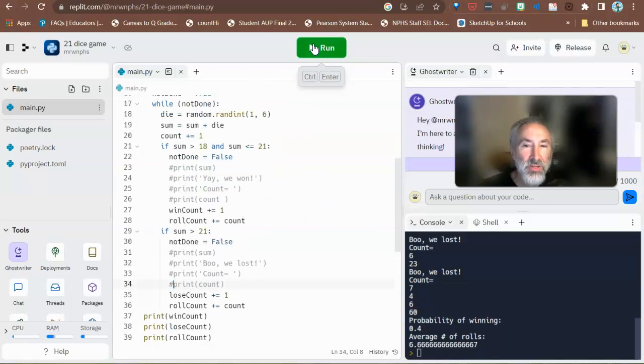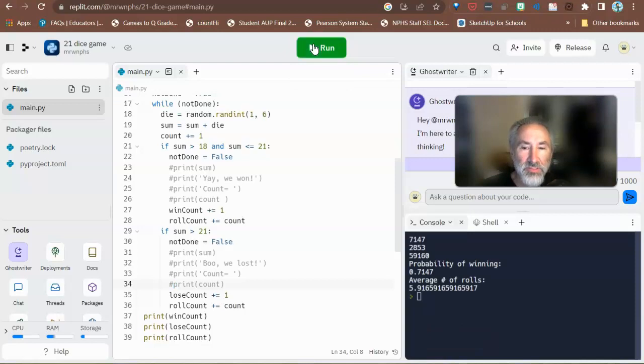Run. Okay, here we go. Ready? 1, 2, 3, run. 1,000, 2,000. Okay, it took less than 2 seconds. We did 10,000 trials. There was 7,147 wins. That gives us a probability of 71.47% chance of winning. And the average number of rolls was 5.9. 10,000 trials, blink of the eye. You got to admit that's pretty cool.